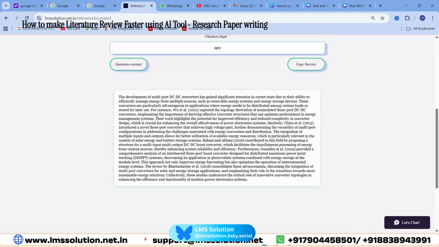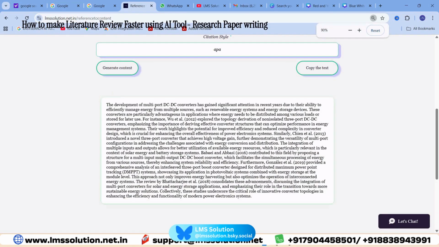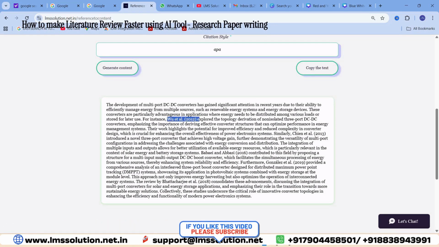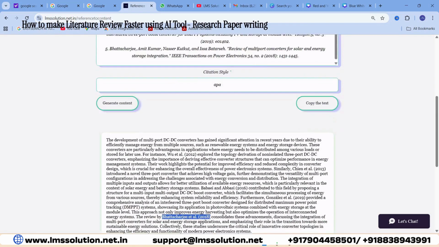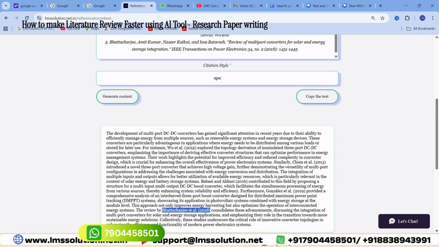So here comes the literature review. Here you can see that the development of a multi-port DC to DC converter has gained significant attention in recent years due to their ability to efficiently manage energy from multiple sources. Here you can see that et al. This is the first citation. Here, this is the first citation. Second citation, like that all the 5 papers are cited properly up to this citation. This is how you can make an instant literature review using this reference to content template.